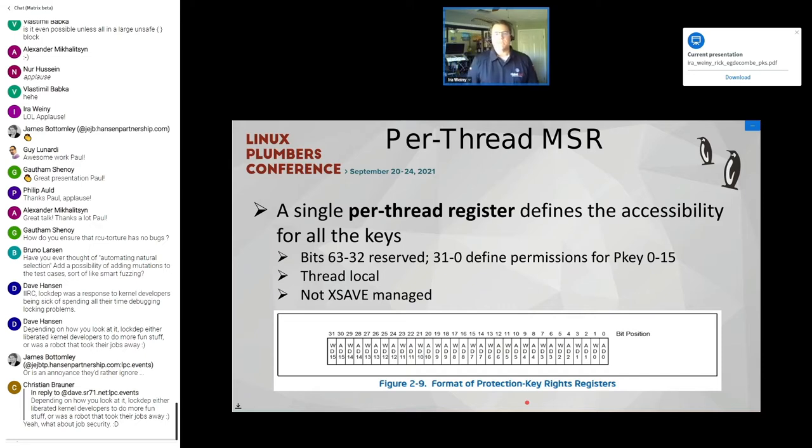It's important to remember that this is a thread local register. So each CPU has this register, and changes to this register affect only the thread running on that CPU and not other threads. This is very important for a number of reasons. It's both good and bad, as we'll get into later as we explore the use cases that we had. And it's not xsave managed.